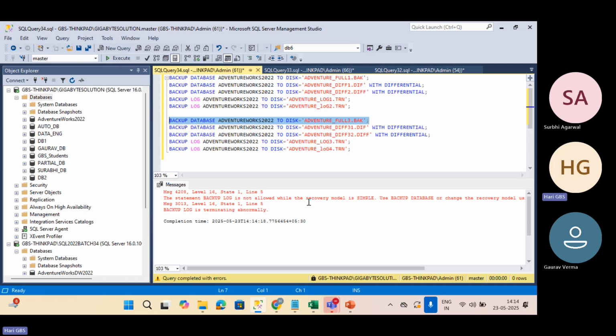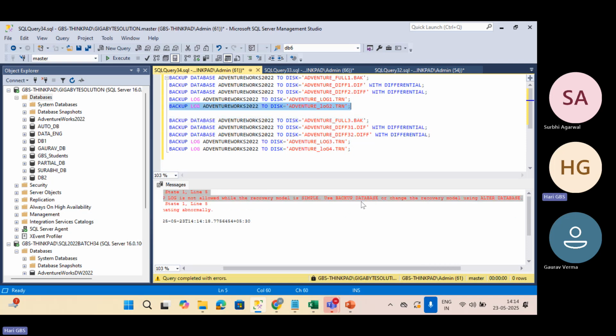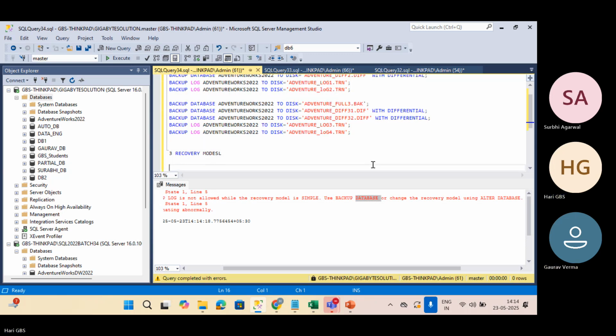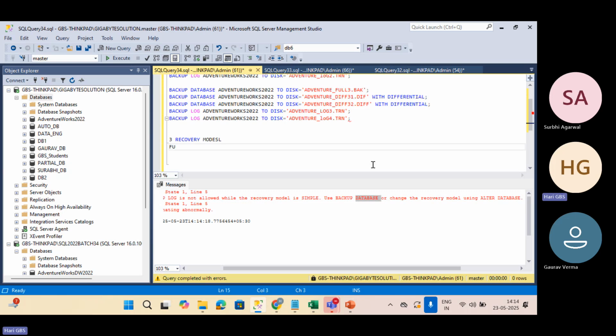Backup log is not allowed while in simple recovery mode. So log backup is not allowed when the database recovery model is simple. How many recovery models do we have? We have 3 recovery models. Full recovery model. Under the full recovery model, each and every transaction will be logged and recorded.